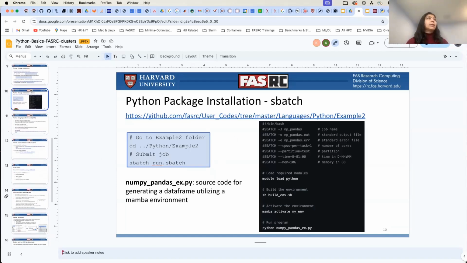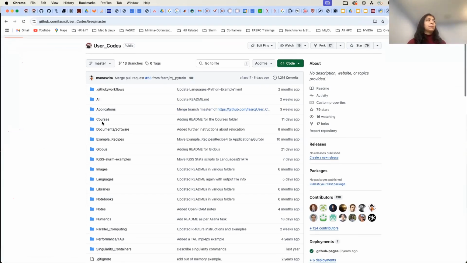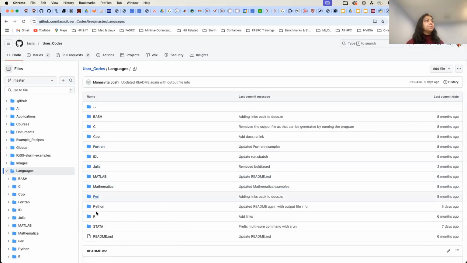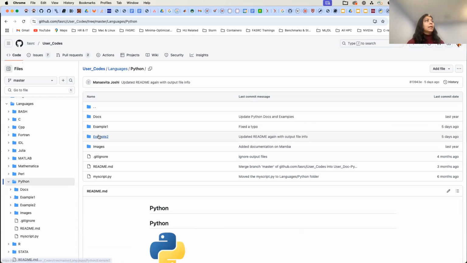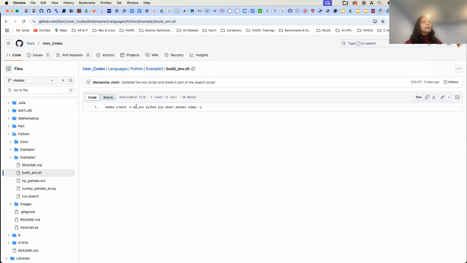So for the sbatch, because the program is running there, I'm going to go to our user codes because everything was taken from there. Inside that, there is the languages folder, there's the Python folder, and there's example 2. In example 2, you have the build environment that is essentially doing what we did interactively, but here everything is going to be installed in your home folder because we are not providing a prefix. So we are not providing a location. So it will go to the default location, which is your home folder.